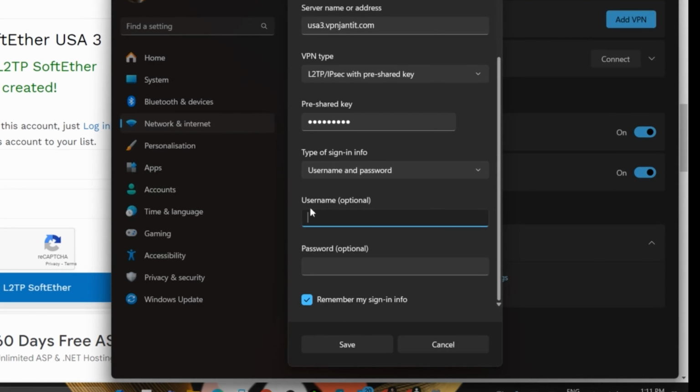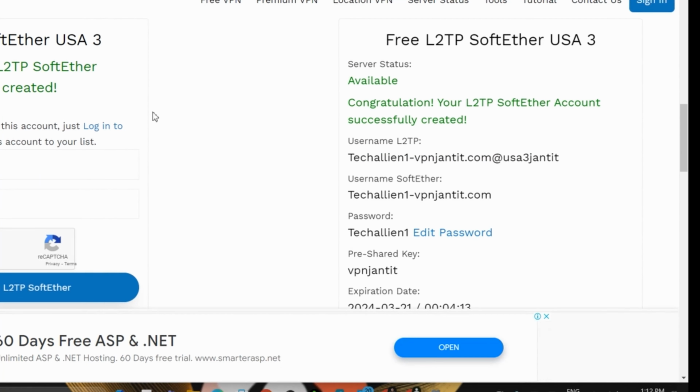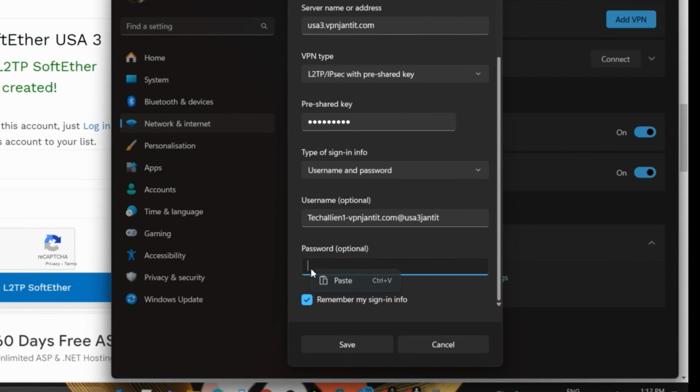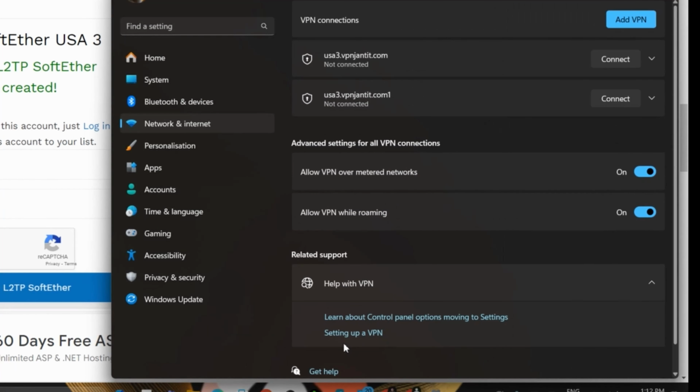and copy. Now head back here, paste your username. In your password section, you already created your password. Either you type it in or you pick a password where you can see your password here. So we can see our password has been assigned as TechAlien1, and copy. Head back here and paste it. Now click on save.